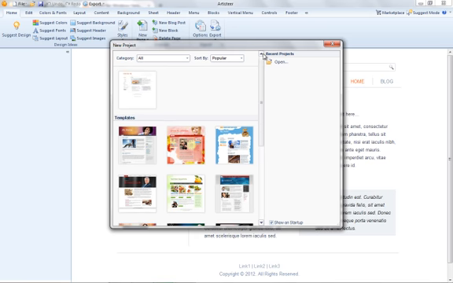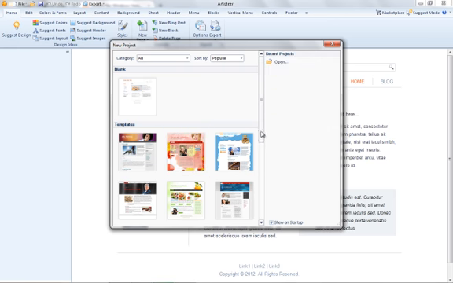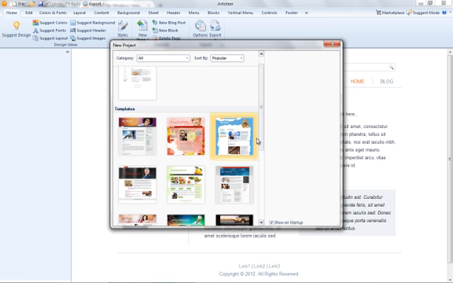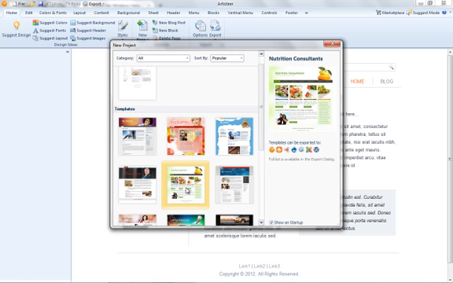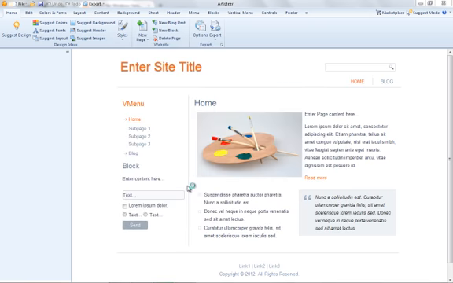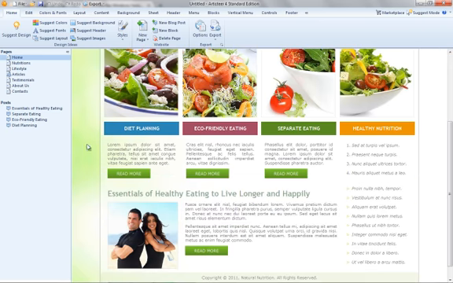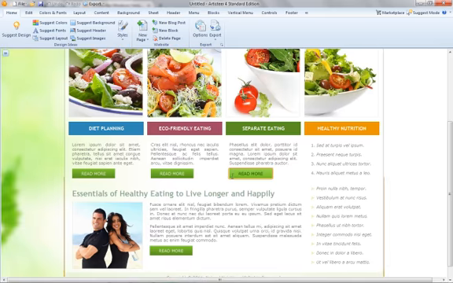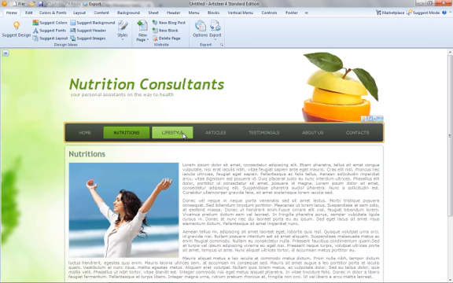Let's say you are connected to the internet, you will have more access to some free online templates that you can use. But now I'm not connected to the internet, so I have a few templates here. Okay, let me click on this as a sample. This is the template, and you can see each page is in a different style.